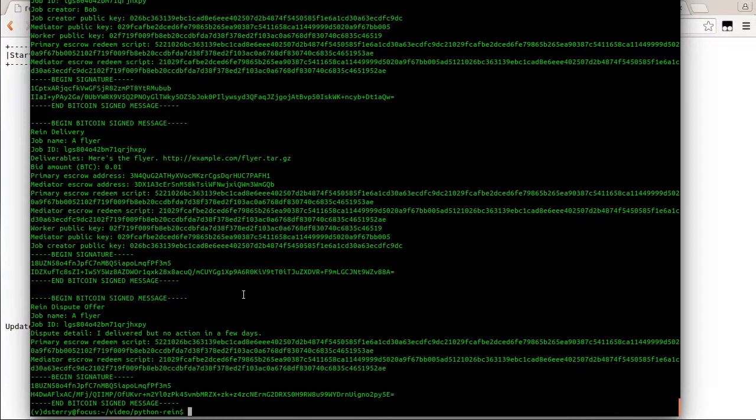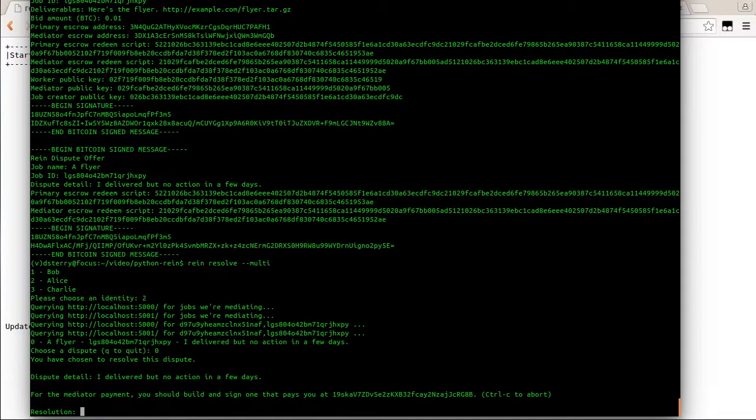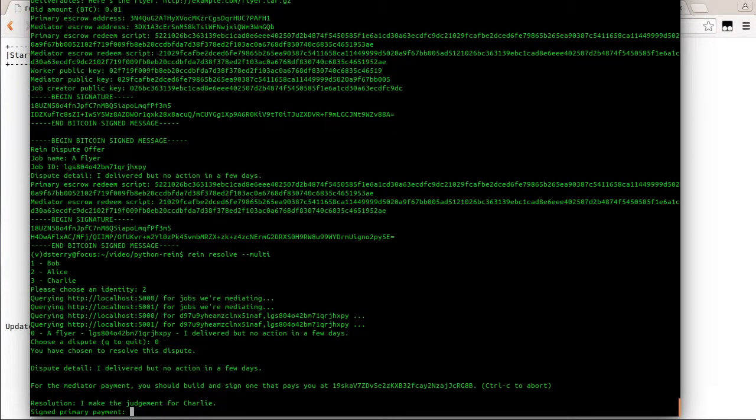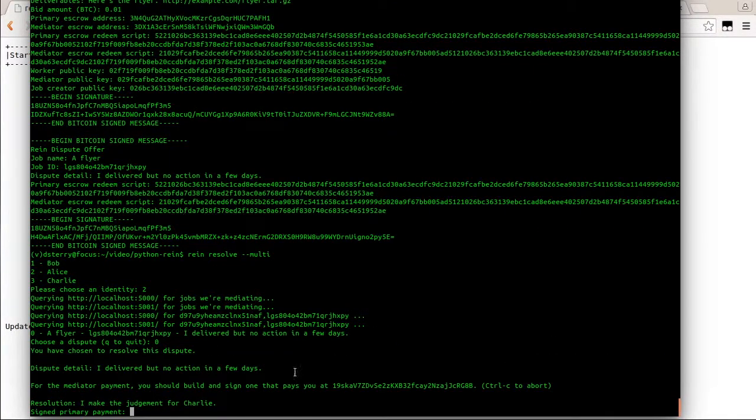So let's say that Alice looks at it and she decides to resolve it. This is Alice. She's going to say the resolution, I make the judgment for Charlie. And now she gets a chance to sign the primary payment that goes to Charlie. She can see the redeem script, and she can see Charlie's delegate address, so she can make that payment.